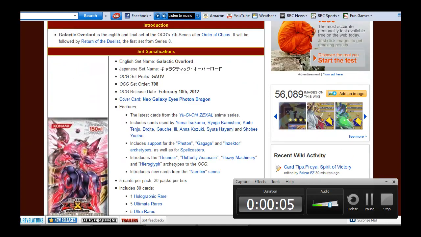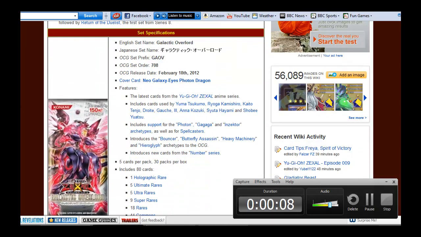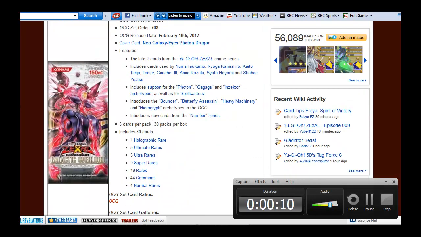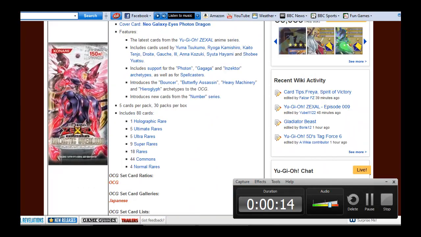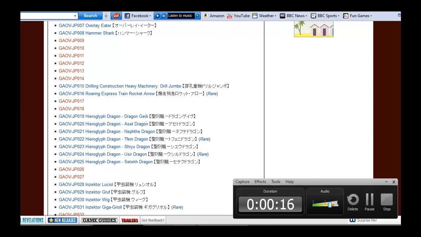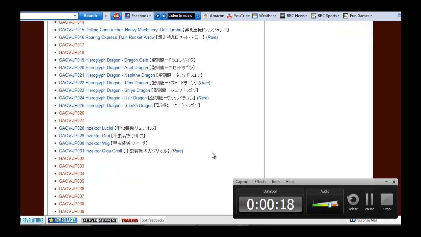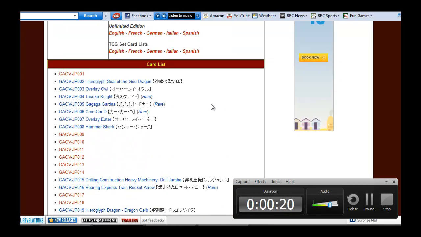Today we're going to be talking about a card from Galactic Overlord. It's the set that's coming up next. I gotta say, overall, seeing the cards that have come out in the core set, they're really not that great. It's definitely not as hard hitting as Order of Chaos.